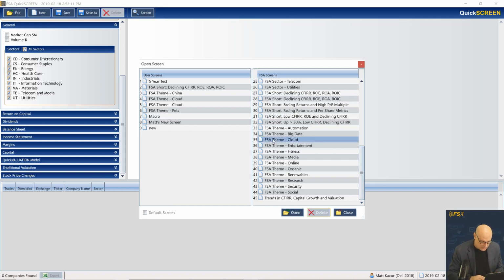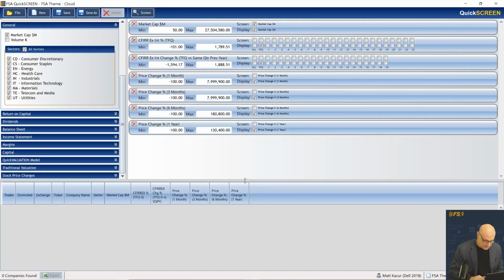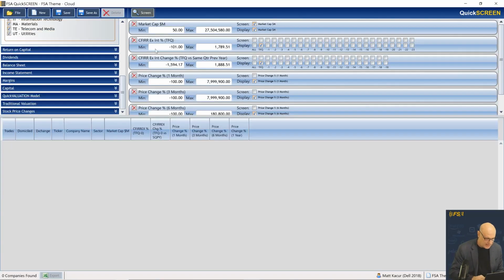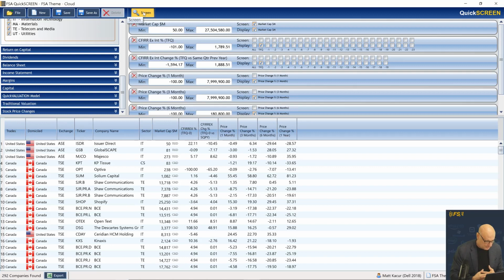Bring one in. We'll say let's bring in the cloud one. You click on it, hit open. It loads up the criteria. Again, you don't need to know exactly what this criteria is. It's cloud based, and then you hit screen, and it actually brings in the data here. So you have to wait a moment, and it pings our database, and there's the data finally below.